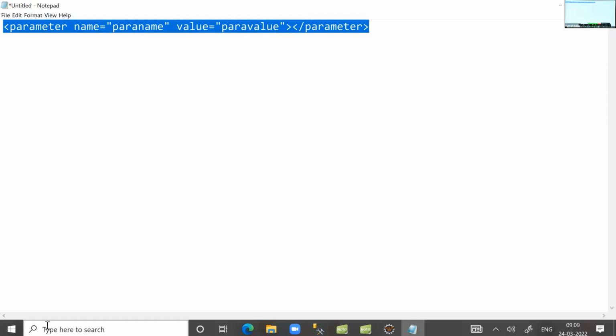Like this, n number of parameters you can define for one test case. If you define these parameters inside a test, they are accessible only for the particular test case. If I follow the same syntax inside the suite, outside of the test cases, that parameter is called suite level parameter. You can access suite level parameters among all test cases in the suite.